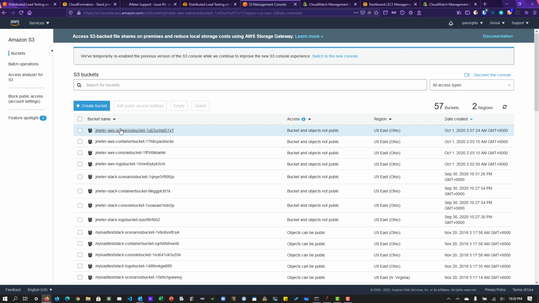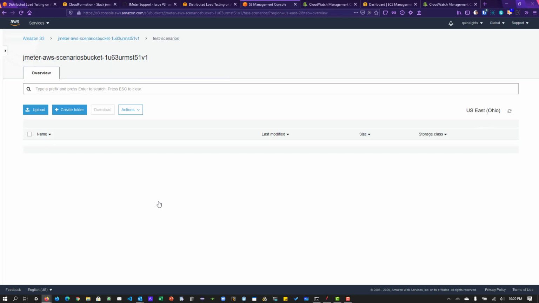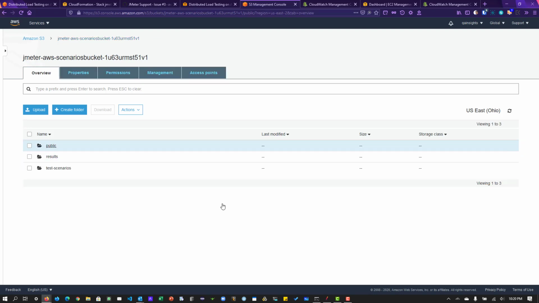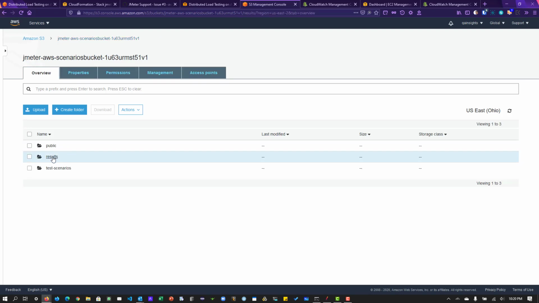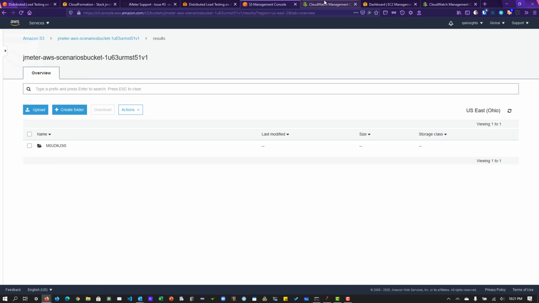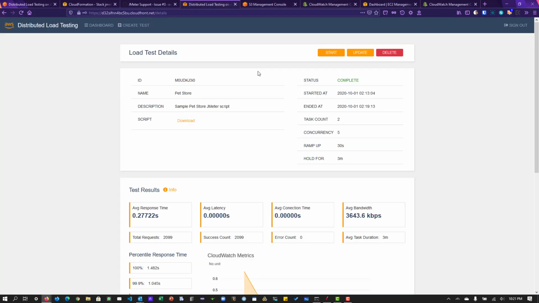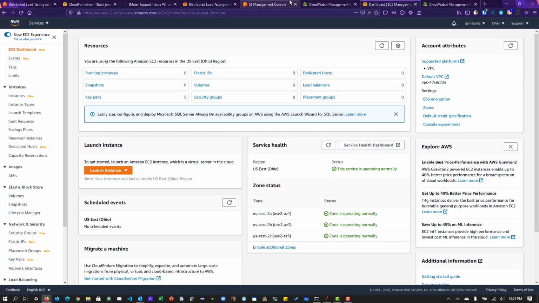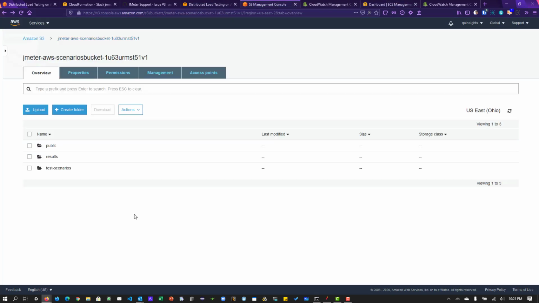Just click on the scenarios, where you can see the test scenarios in the format of JSON, and you can see the results and public stuff. So this is our ID, basically M0UD. If you go to your web console, you can see the ID. So this is how you identify your respective folders in the S3 bucket.